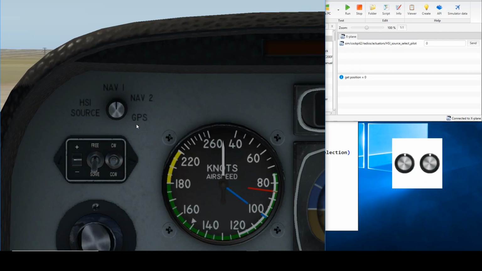I think I'm in the Baron here, and so you can select what drives the HSI, either the nav1, nav2, or the GPS. So you can see if I click in the SIM, just watch very carefully the graphic in the little instrument window here. If I click in the SIM here round to nav2, you can see immediately my switch clicks round, and when I go round to GPS, oh, it didn't work. Why didn't that work? There we go, GPS.